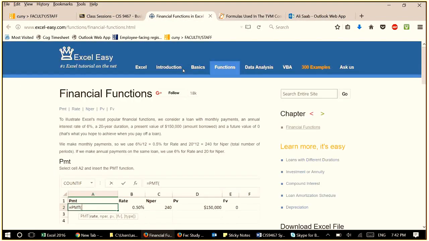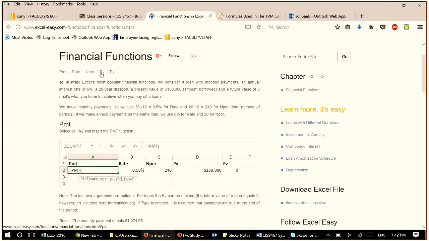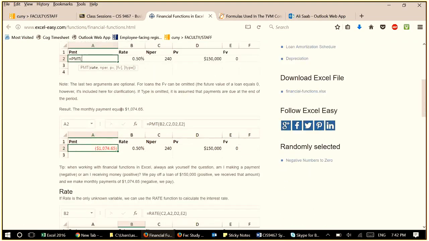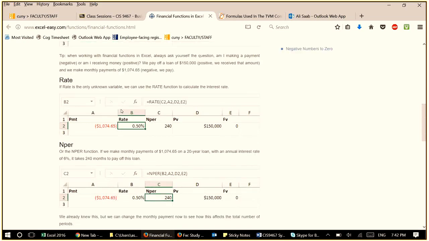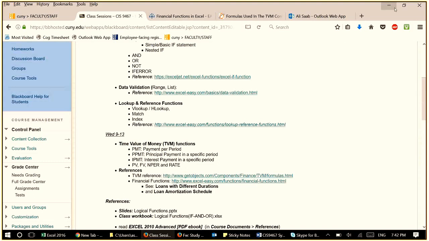For the Excel specific ones, these are the ones: we have the PMT, rate, number of periods, present value, future value. This is also on Blackboard, that link. You go over it. Okay.